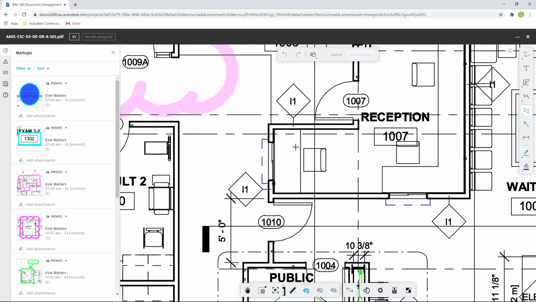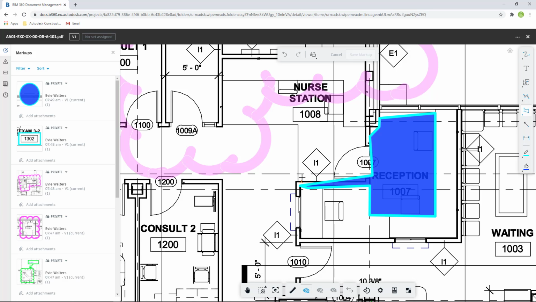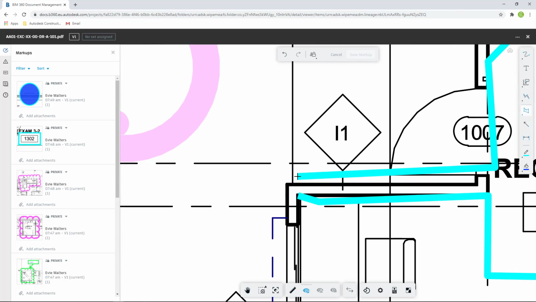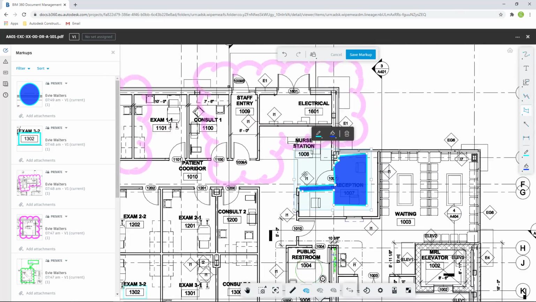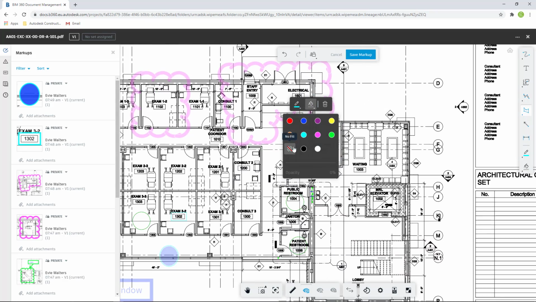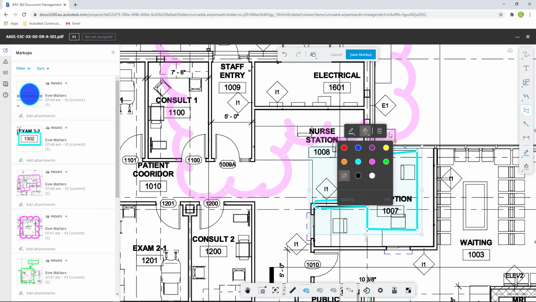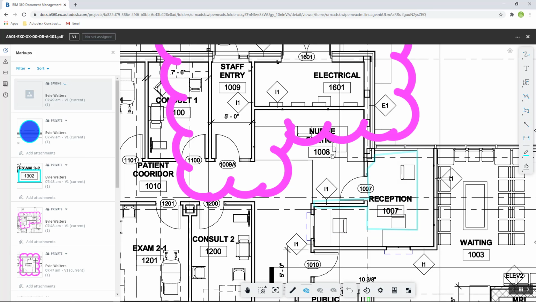Looking at the polyline shape, we can draw a polyline around the document as required. In the reception room, I'm simply going to use the snap points to snap around the building as required. Again, I can adjust the opacity or the fill style. Once I'm happy, I can then save the markup.